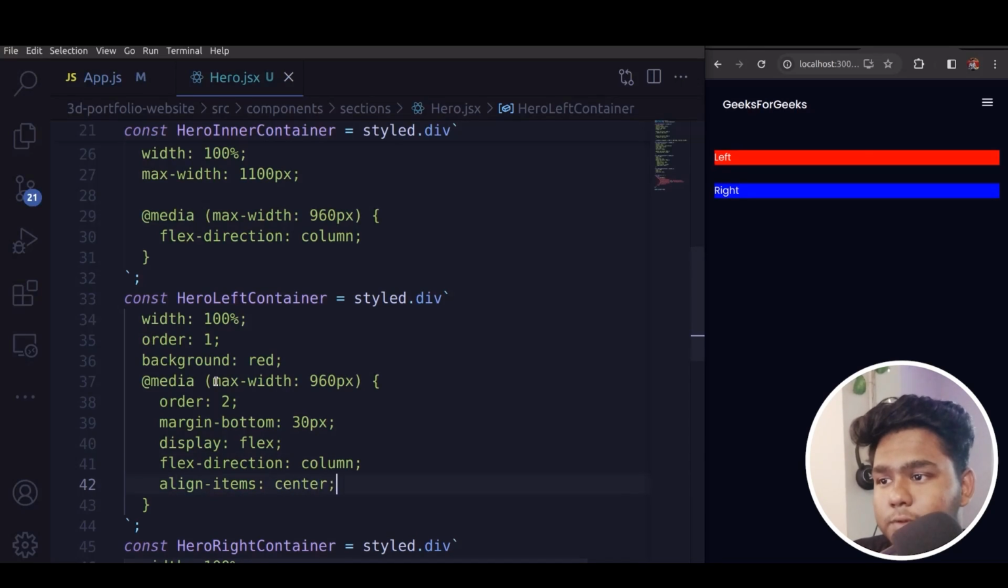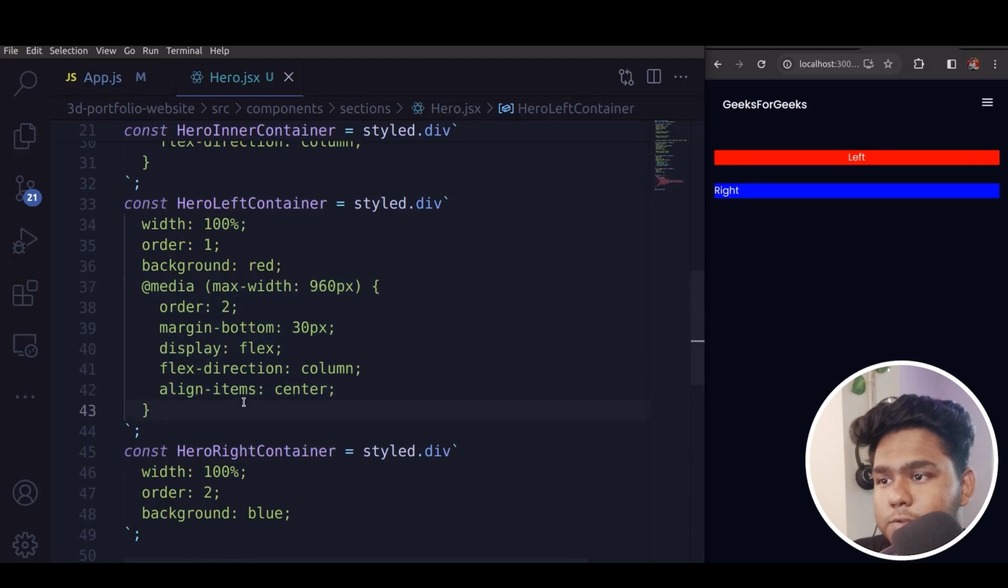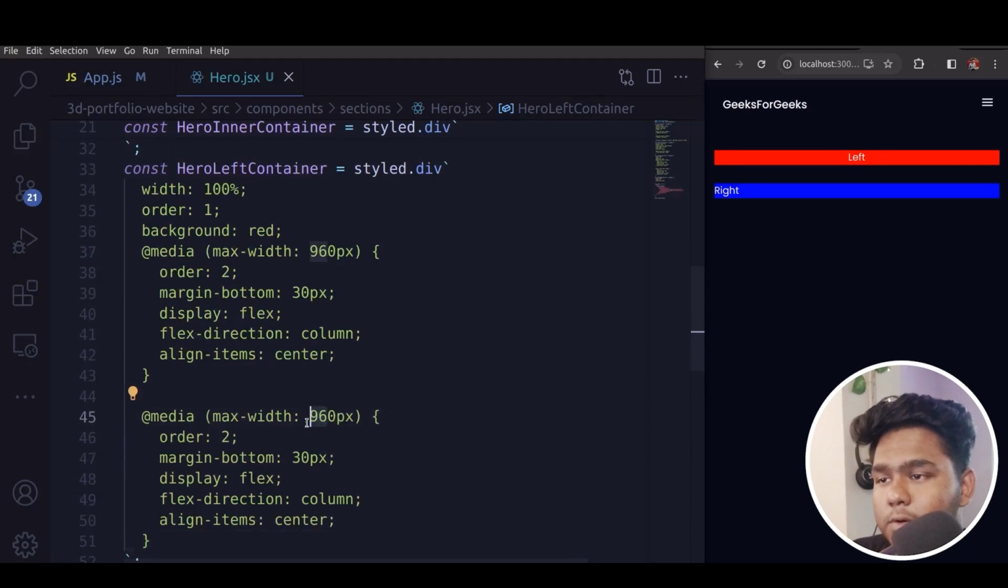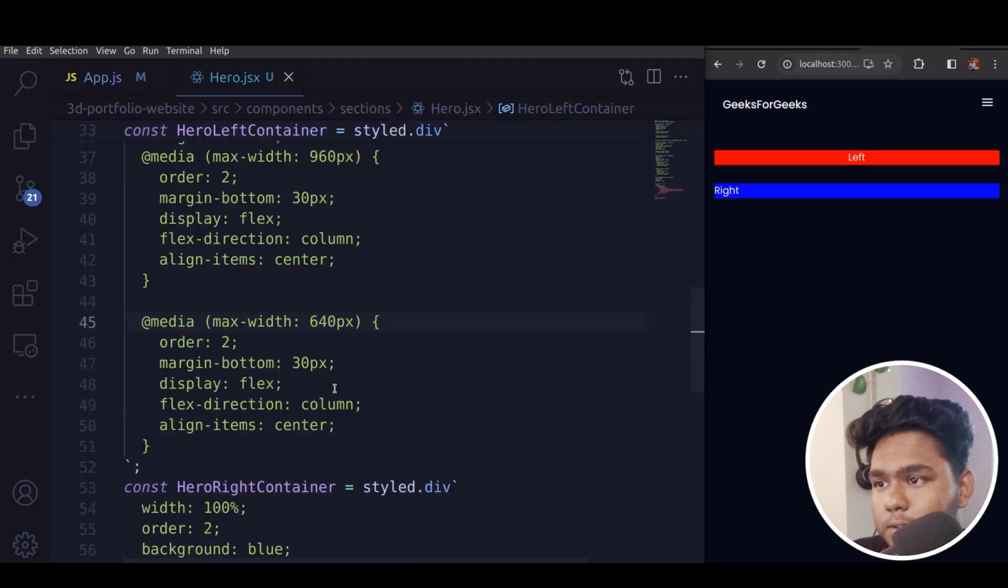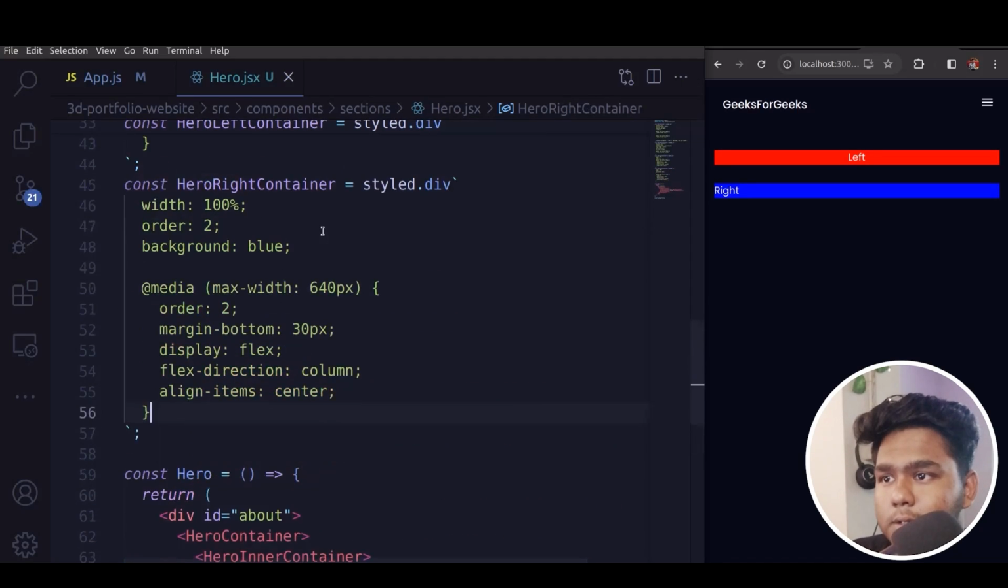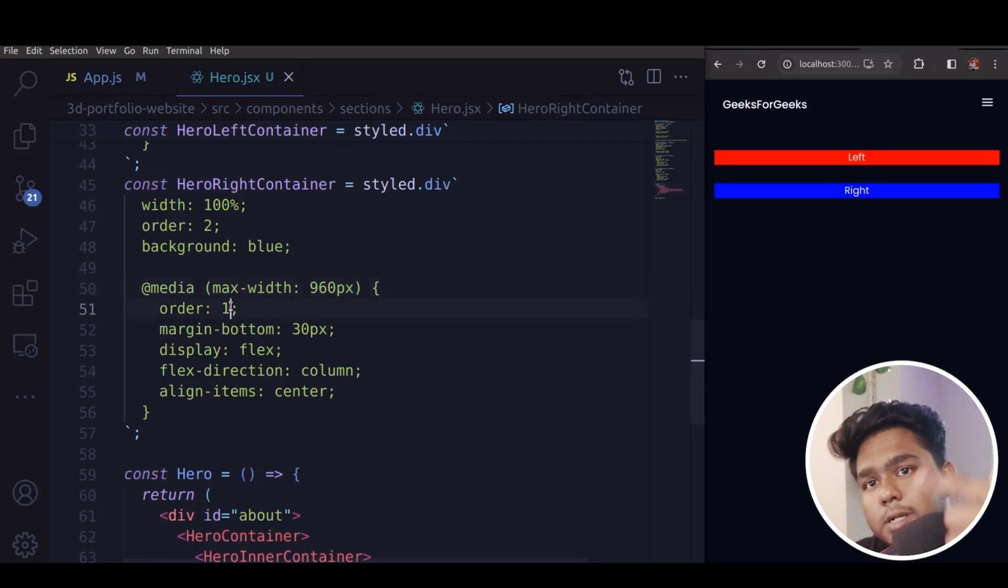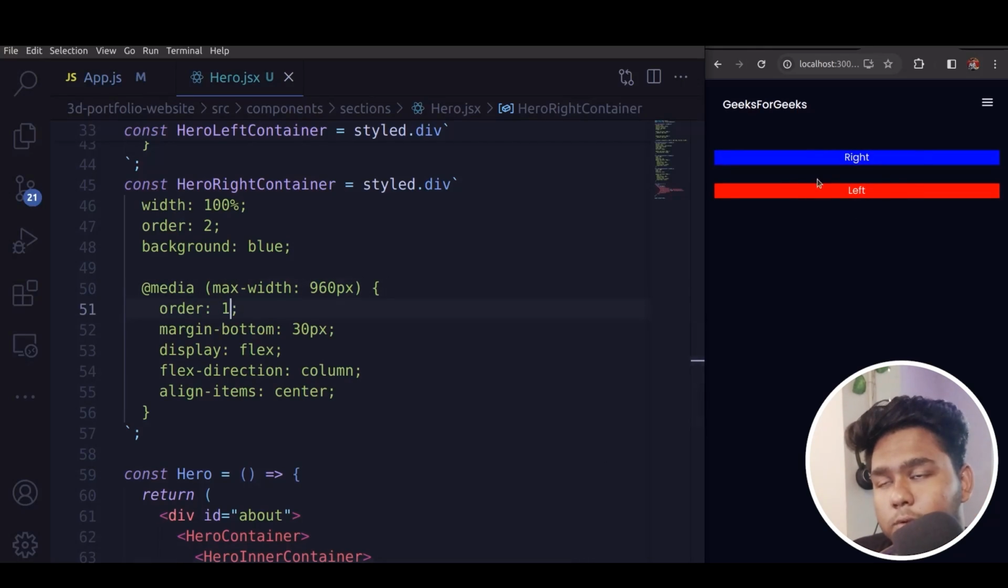I will paste that for the smaller screen also, for say 640. Let us do one thing. For 640 we don't need that one, so I will paste that in the right container, and same thing for 960 pixel, I will change the order to 1. So now you can see that the right is coming on the top of the left, right? That thing I wanted, so for that we are using order.